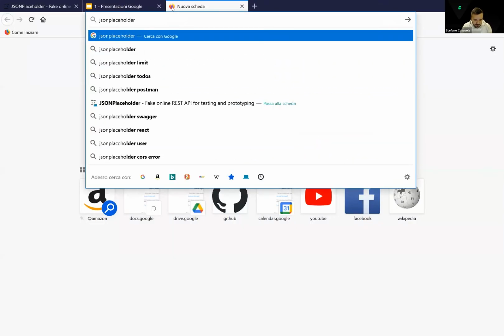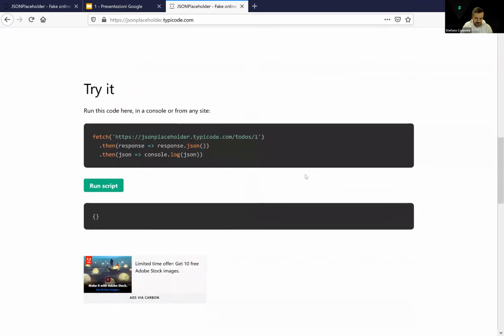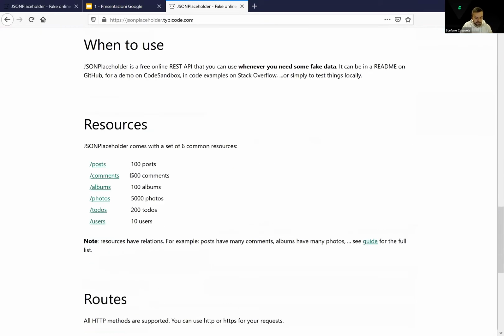JSON placeholder. And so, yeah, these are fake online APIs for testing and prototyping. And as you can see, we can use posts, comments, albums, photos, to-dos, users. All of these endpoints will provide us some information for testing.